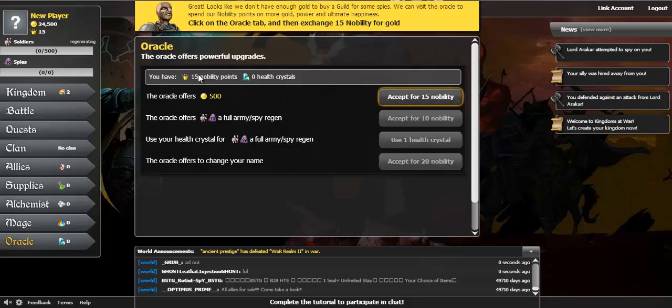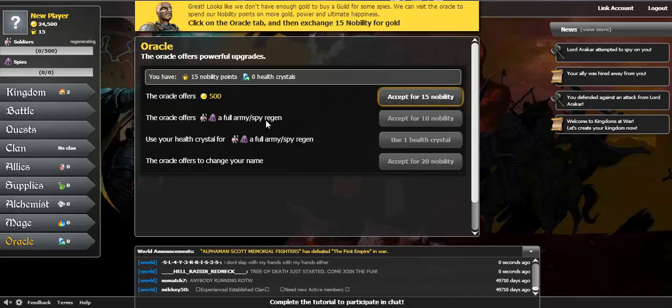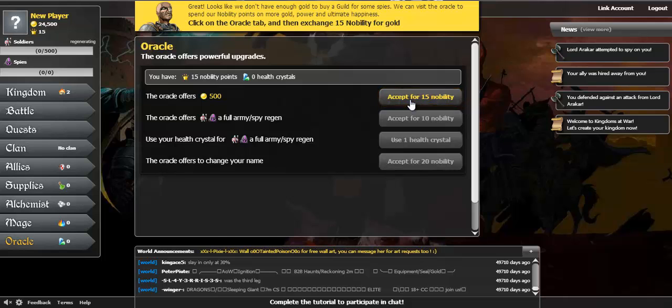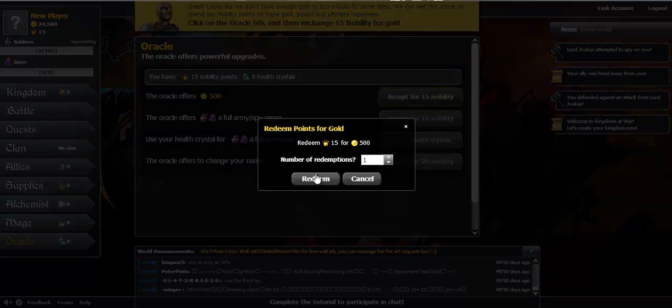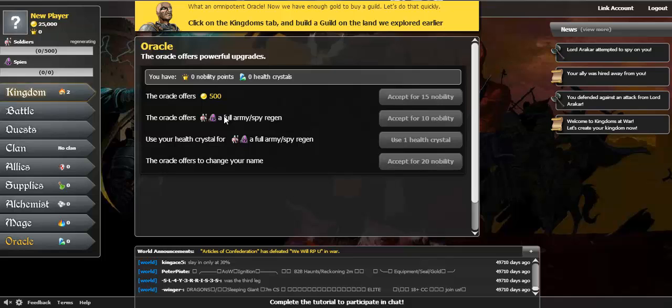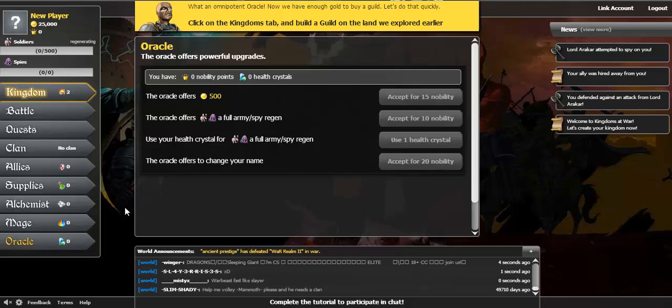So what they do is you can buy nobility points, which are used to buy gold, change your name, and buy more speakers to talk in world chat. We'll get to world chat later. And it also allows you to regenerate your troops, which we'll do right now. Or actually not right now. We're just buying gold right now. But you can use it to regenerate your troops, which is what health crystals are mainly used for. They're also used in the mage, but the mage is a little far away from where we're at right now.